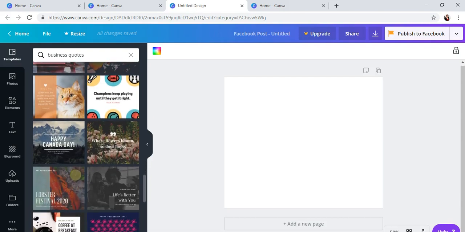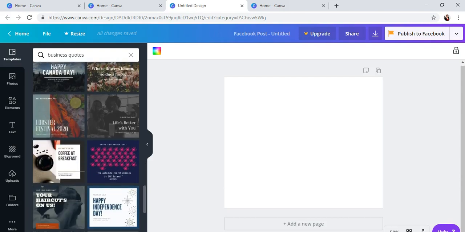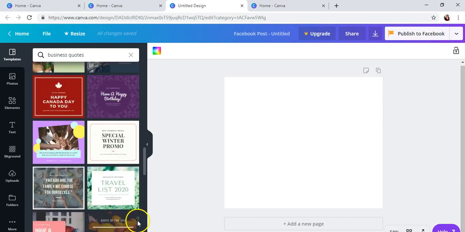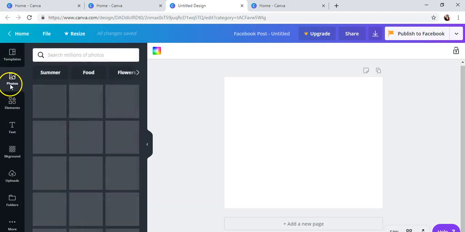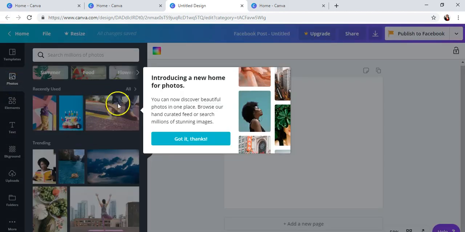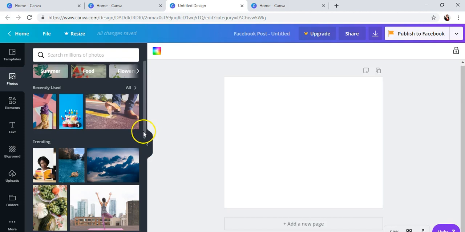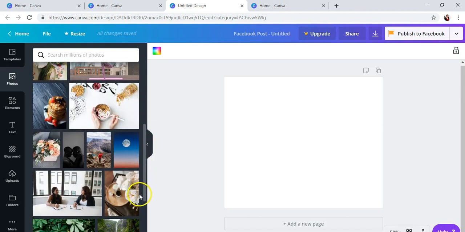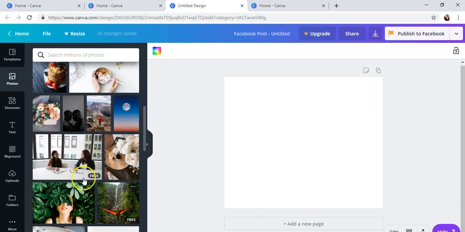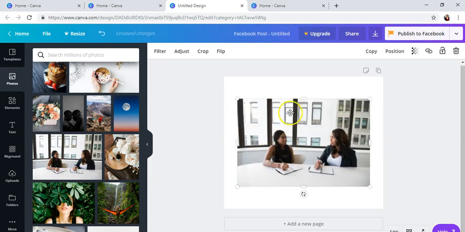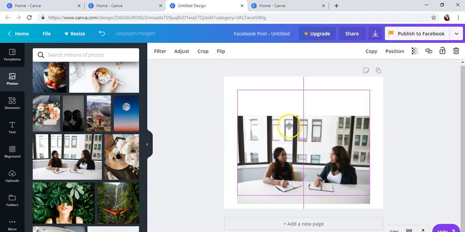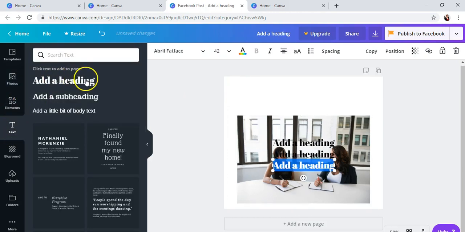If you're a hairstylist, you can do something like a haircut post. There's lots of pictures and photos that you can use. These are actual real photos, like summer, if summer's your thing, you can see what they have. And this is what's trending. You can bring this down and put in text that says something like working together. You can add a heading.